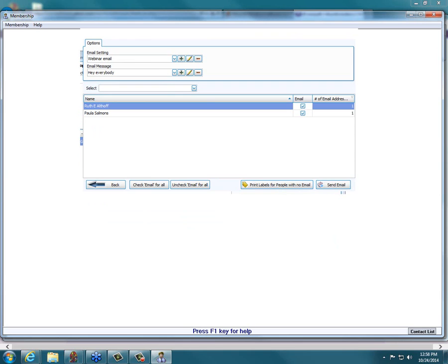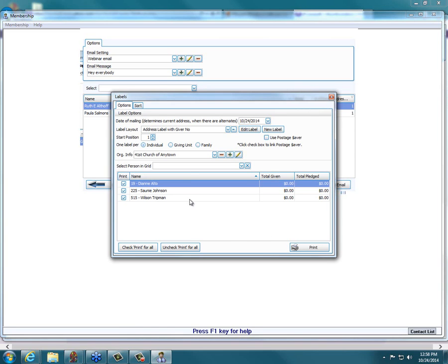This button here, we had a question come in about the print labels for people with no email. This button here just takes you to the labels report. Let me see. This is going to give me, I believe, all of the folks who didn't have an email address for my original search. Okay. I just learned something today.